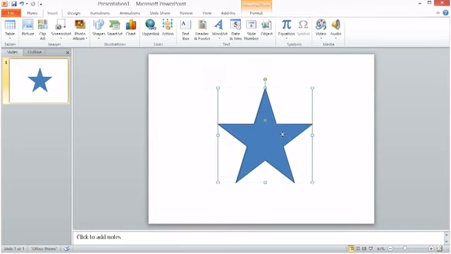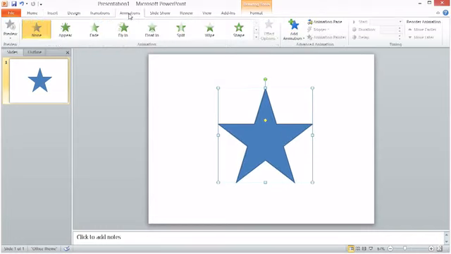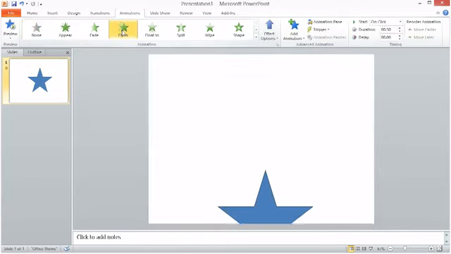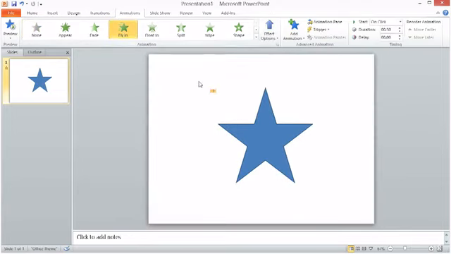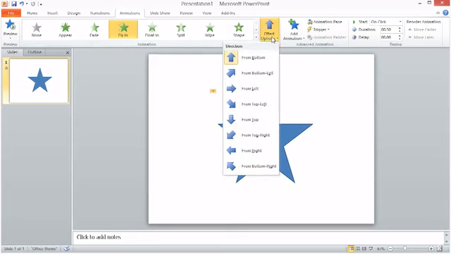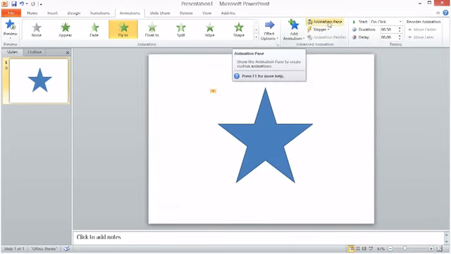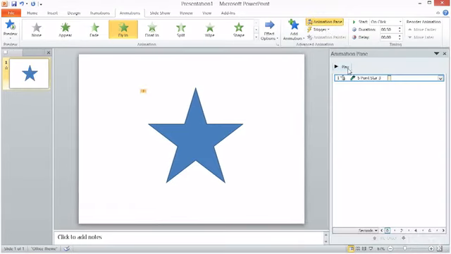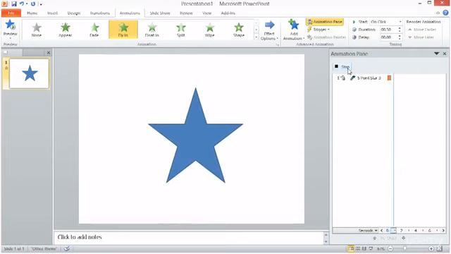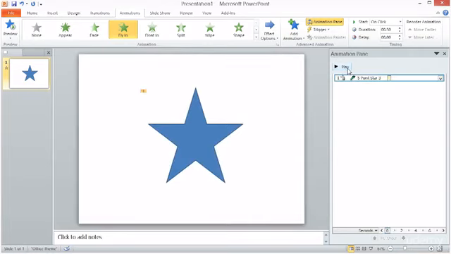I'll center the star in the slide and then click the Animations tab at the top of the screen. I'll select Fly In from the Animations menu, and then I'll use the Effect Options drop-down to set the side from which the star will fly in. By clicking the Animation Pane button, I can then play the current animations and see that the Fly In we just added works like a charm.